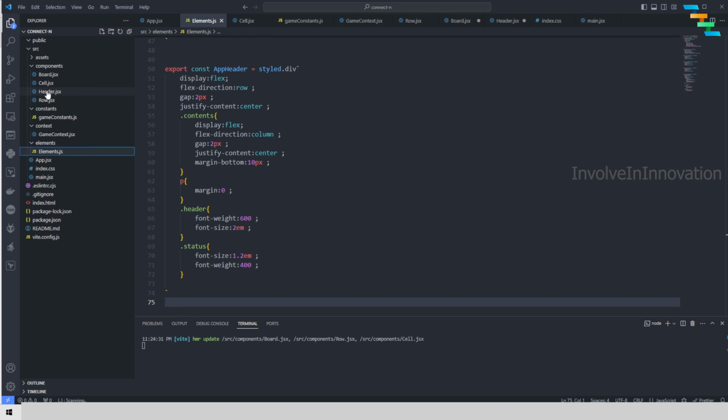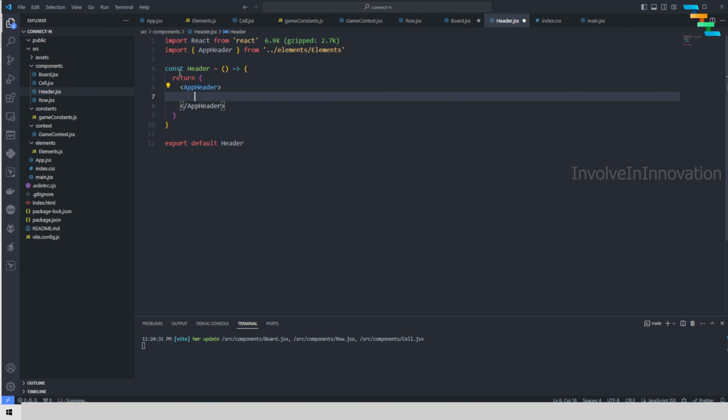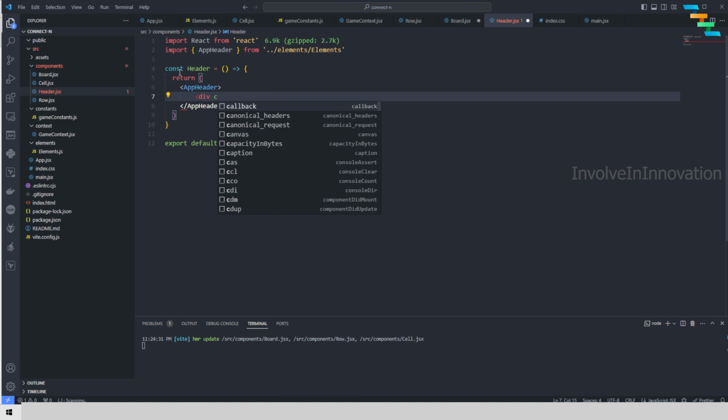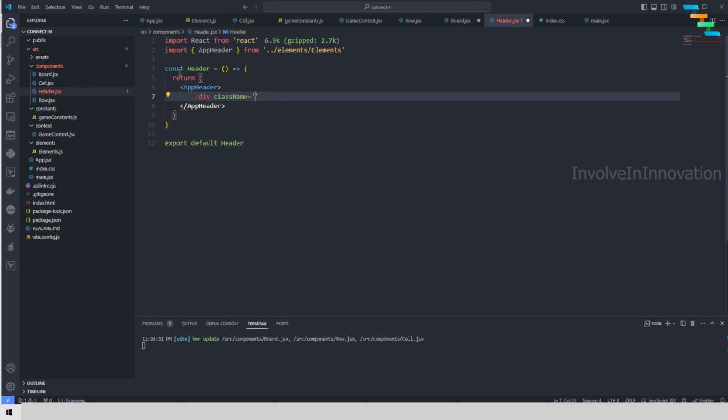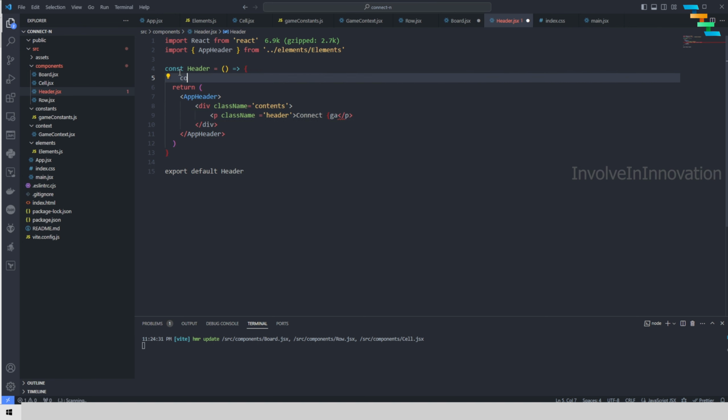So go to header.jsx, and here you don't need this header. Instead of that, I will put app header, and then I will just wrap this inside a div, and I will define the class name equal to contents, and I will define header. So this is the application name, and I will define this as header, and I will put the connect value from game status.